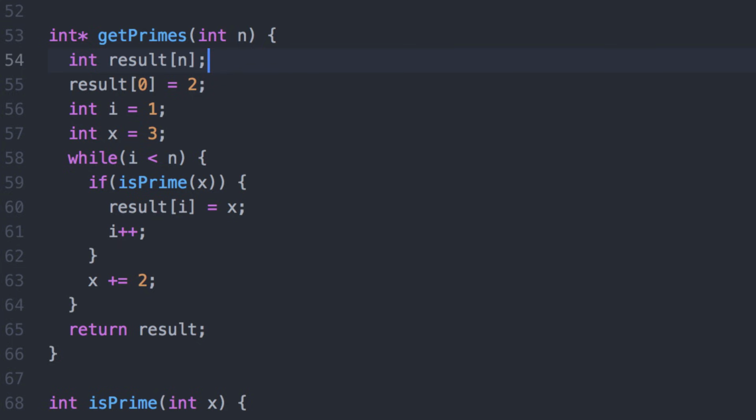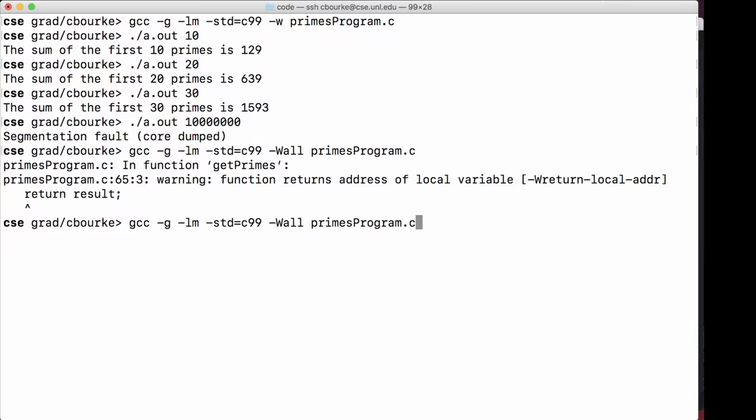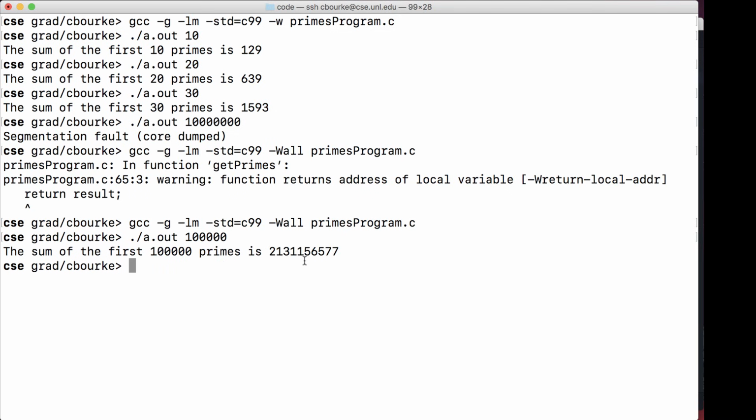Recall that in general it's dangerous to return a statically declared array since it may be destroyed when the stack frame is popped off. But also, 10 million values is too large for the stack, resulting in the stack overflow and the segmentation fault that we encountered. If you want to make this program more robust, you need to make this a dynamic array. And now the warning goes away. And it'll actually fit.